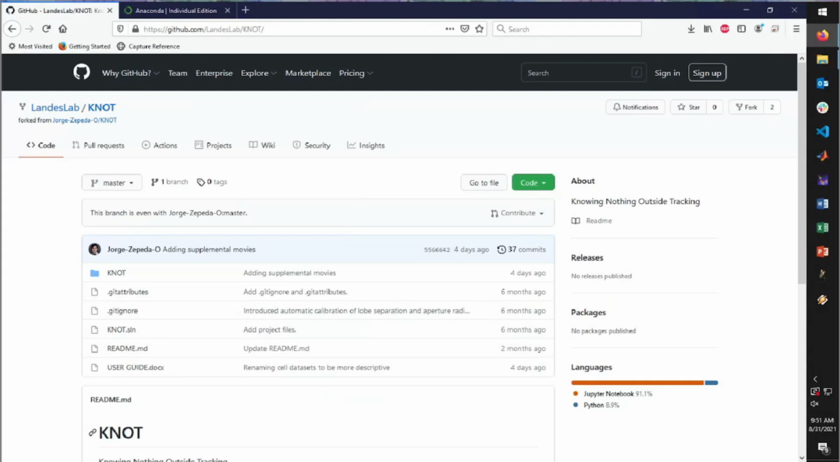Hello everyone, I'm Jorge Zepeda O, creator of the Knowing Nothing Outside of Tracking, or NOT algorithm, and I'm here today to show you how to download and run NOT with the provided sample data. First things first, we want to go to our GitHub page at https://github.com/landaslab/NOT and download the source code.